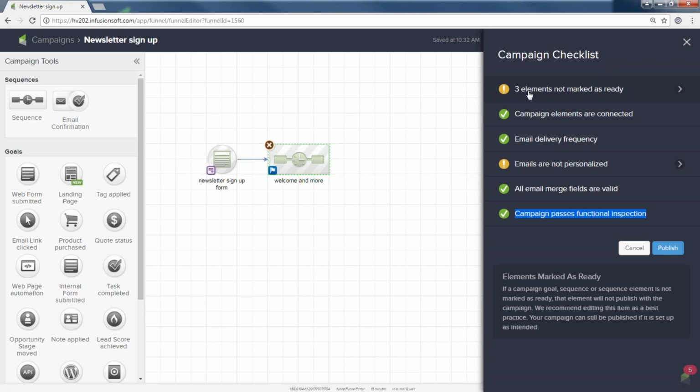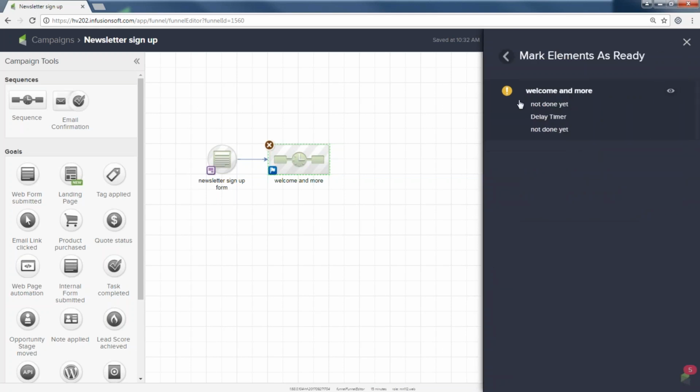3 elements are marked as not ready. Yep, we knew that. If you want to see what they are, not done yet email, not done yet email, and that delay timer. We knew that because they were gray in color. So thanks, Infusionsoft.